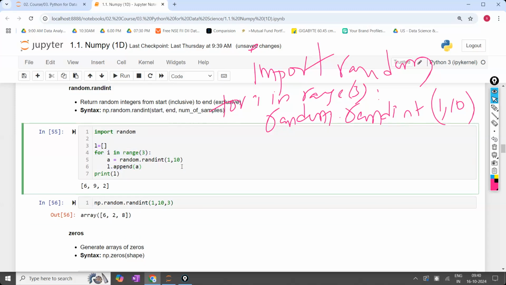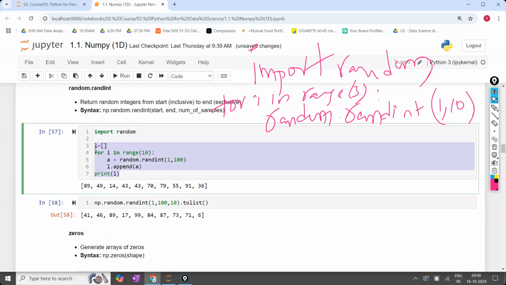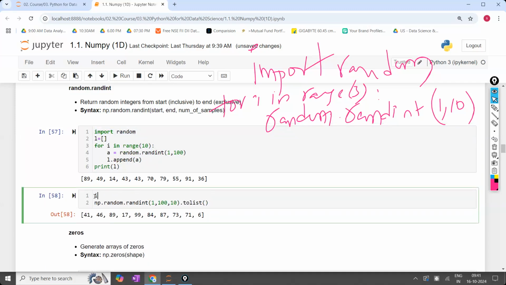Now, if anyone asks you a question, create a list of 10 random numbers from 1 to 100, you are going to write like this. Instead of this one, I'm going to write 1 to 100 with 10 random numbers. Since they asked for a list, I'm going to convert this to a list. See, instead of writing from here to here, of course, here you are importing random, and here you have to import numpy. Here how many lines of code are you using? 6 lines of code. Here how many lines of code are you using? 2 lines of code.